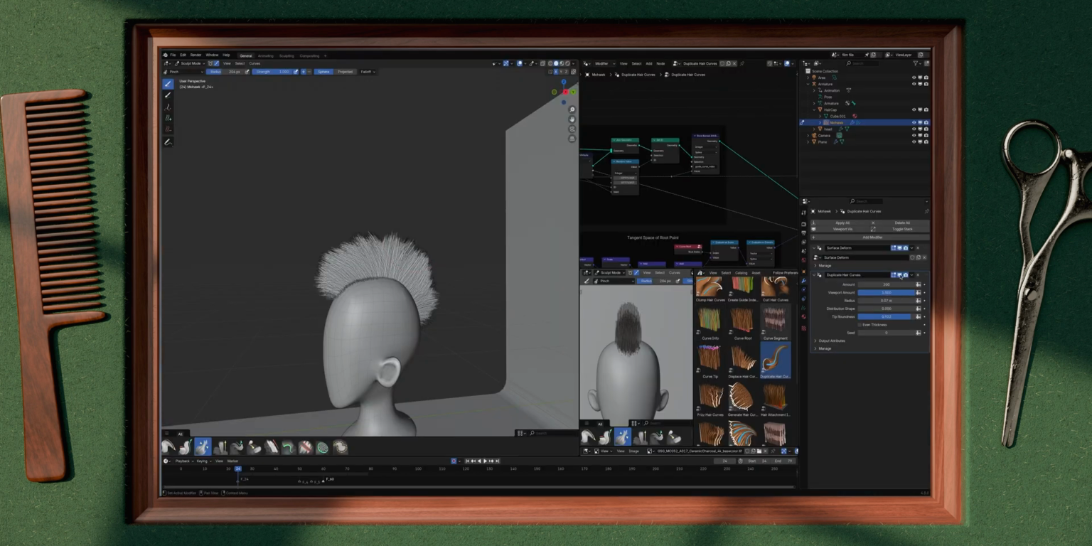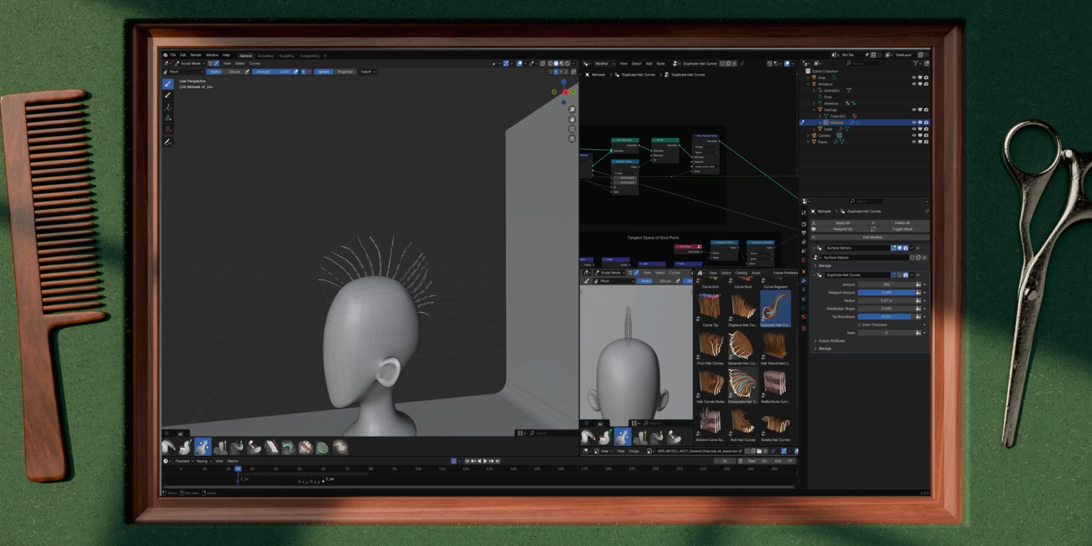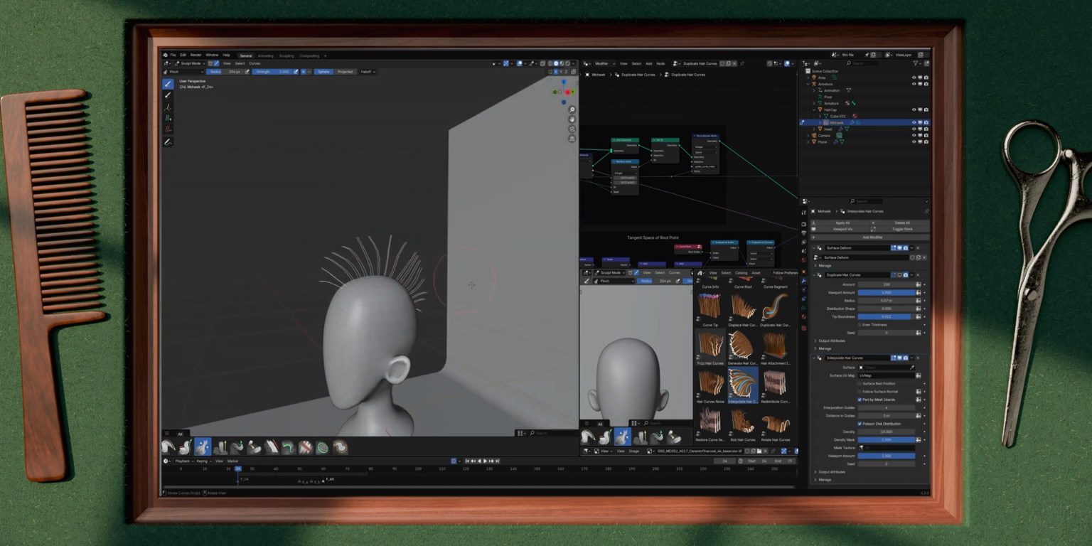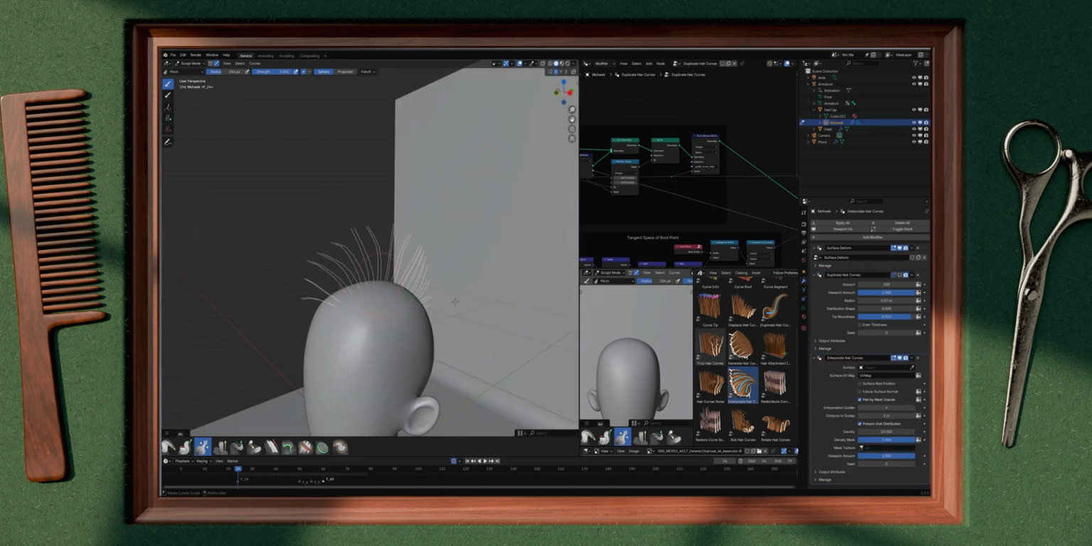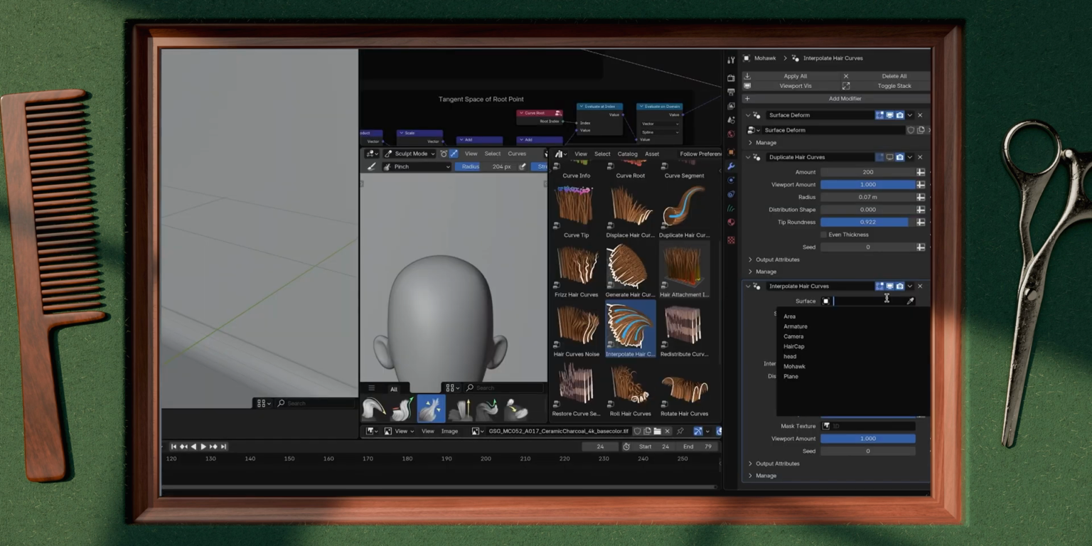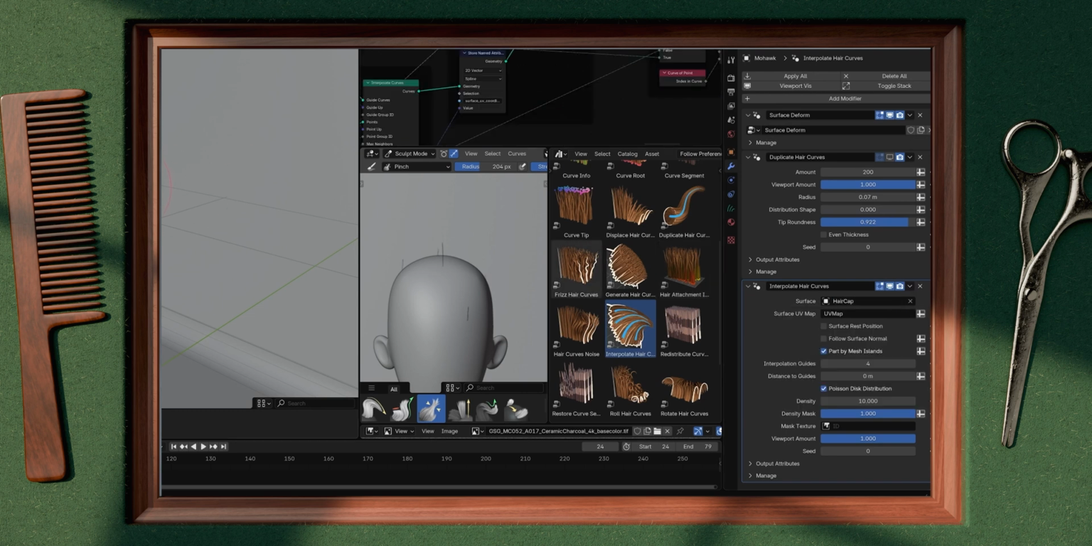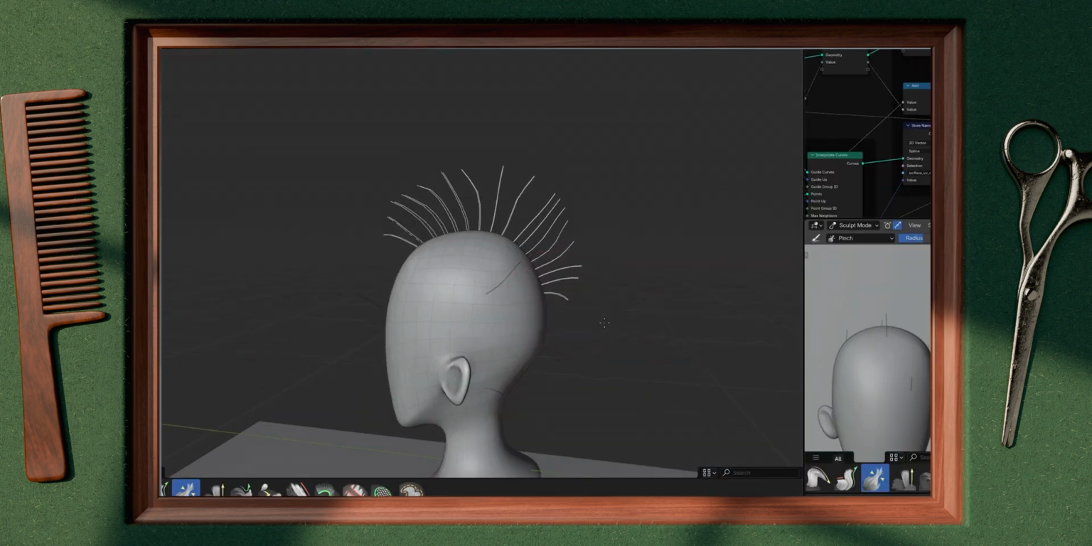So let's go ahead and turn off duplicate hair. You can just click that little screen. Now we're going to scroll down to interpolate hair curves. So let's go ahead and drag and drop that onto our hair here. And as you can see, nothing happens. The reason for that is we actually have to set the surface. So we could sample it, or we already have our hair cap named hair cap, so you can just select that.